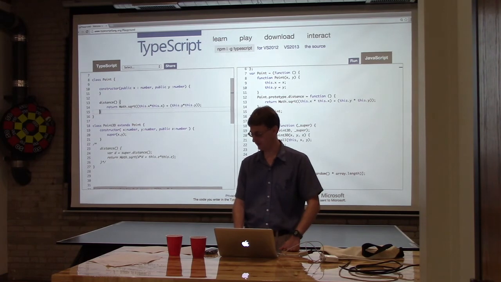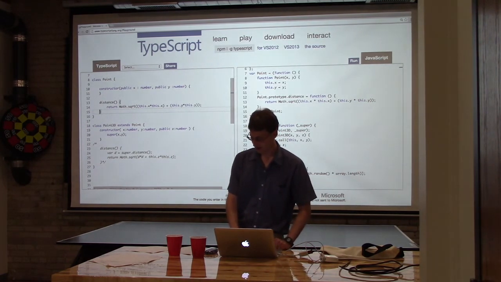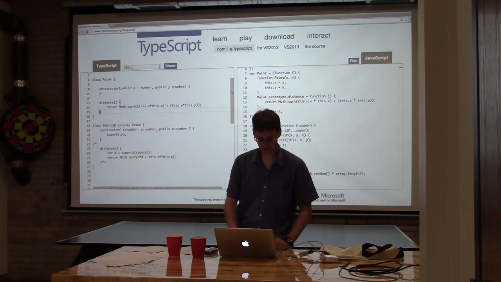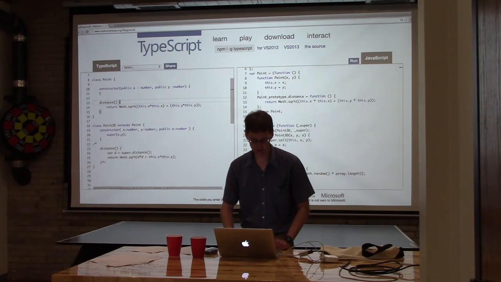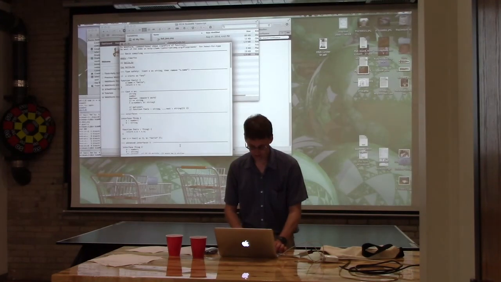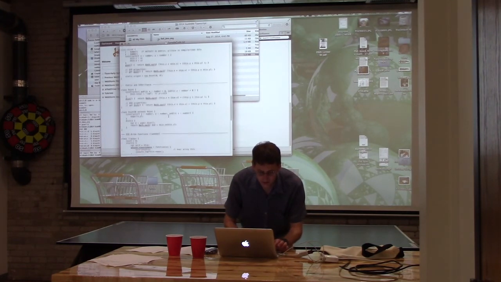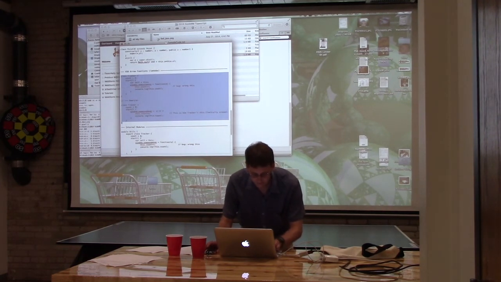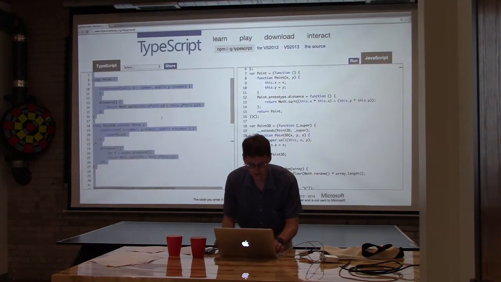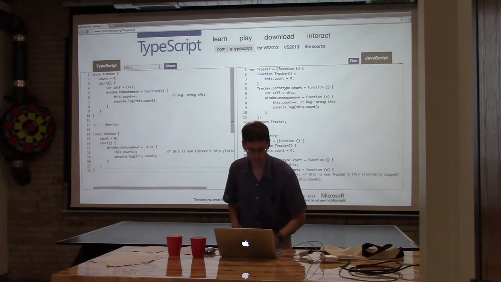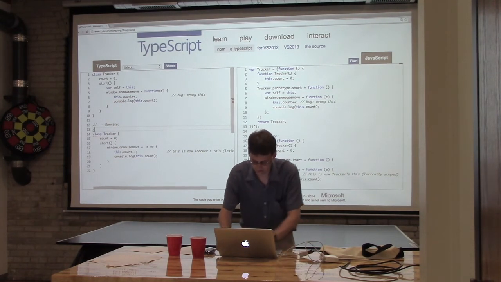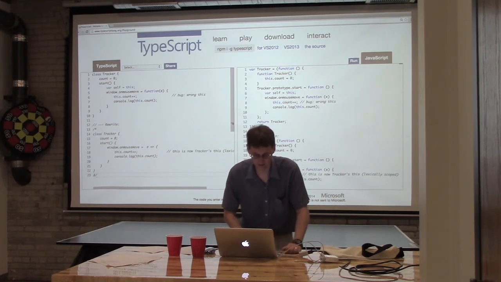ECMAScript 6 lambda functions or arrow functions. So let's see if I can do a simple one of these. Actually, let's see if I can grab some sample code here. Any questions as I'm going along? I'm about to delete all this. I was going to fix the code.